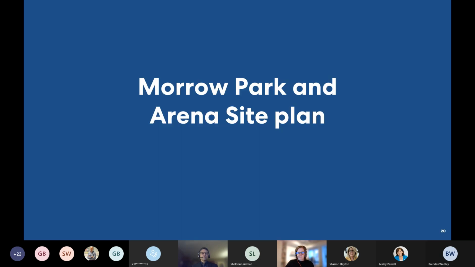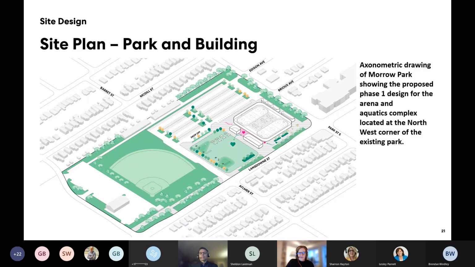I'm going to turn it over to Christina to walk you through the Morrow Park and the arena site plan. Next slide. So in this bird's eye view of Morrow Park, you can see that the new arena complex is located at the corner of Park and Lansdowne Street. Next to the building is a large open green space, and a significant amount of the parkland has been preserved for flexible use and to accommodate both sport use and special events such as markets and exhibitions. Next slide.